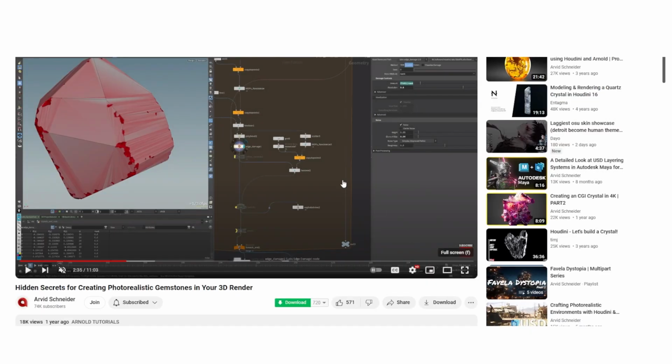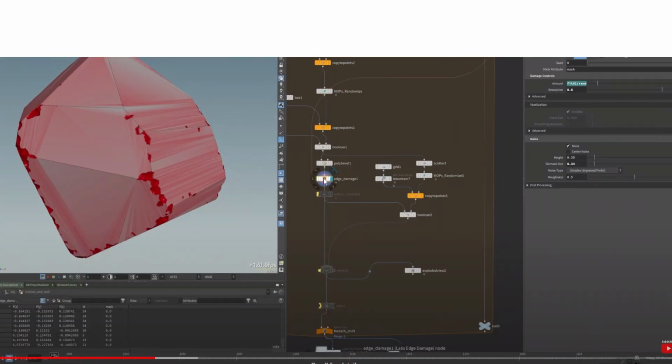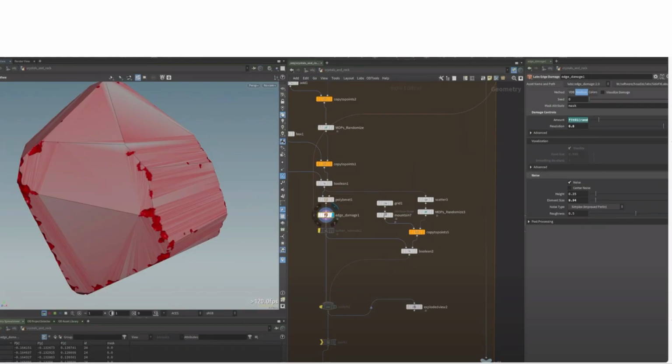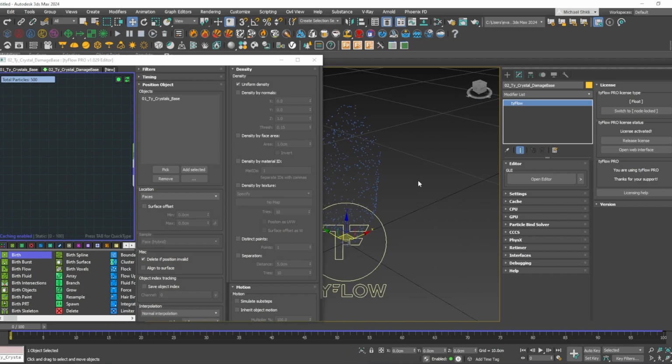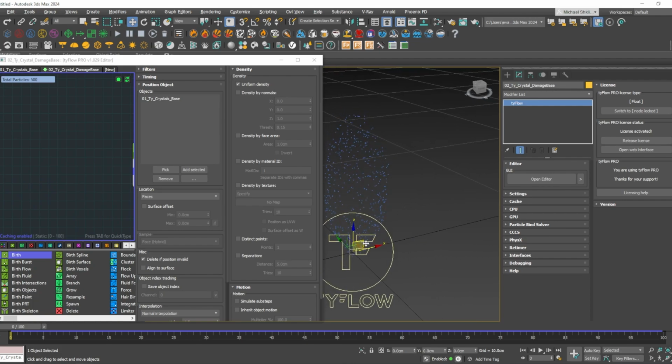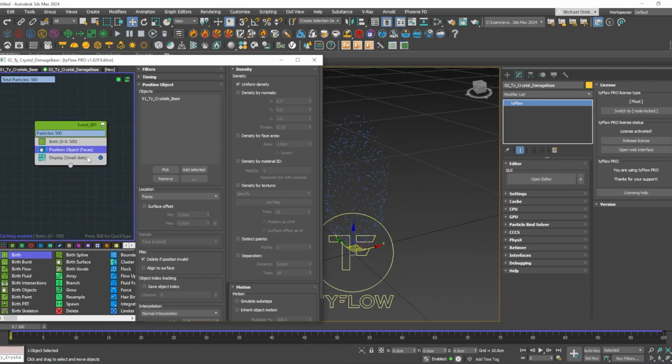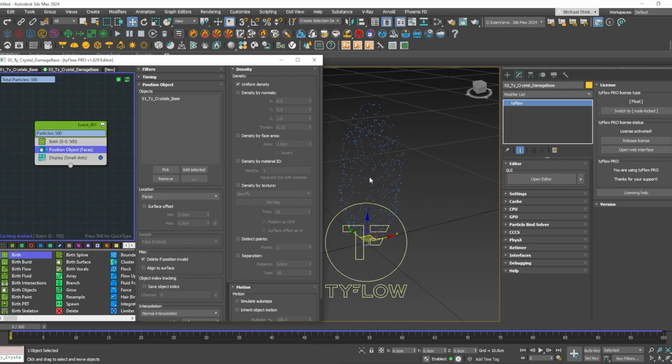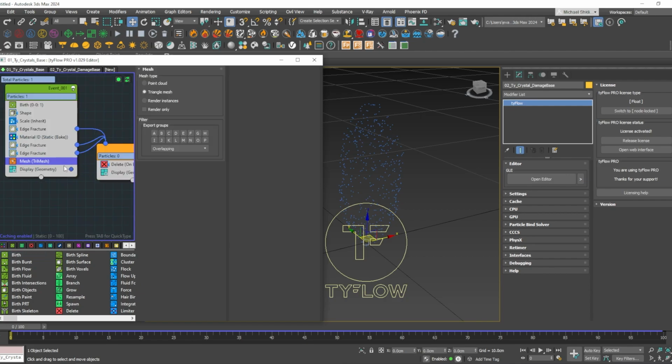As you can see here in Arvid's tutorial, there's a node called edge damage, which we don't have, not in TyFlow, not in Max, and it's definitely not going to be procedural. You can try and use the script or a plugin called polydamage, but it's not a procedural way, so yeah, I would like to try and avoid it. I would like to do everything in Max. So the method I kind of came up with, it's a kind of cheat method.